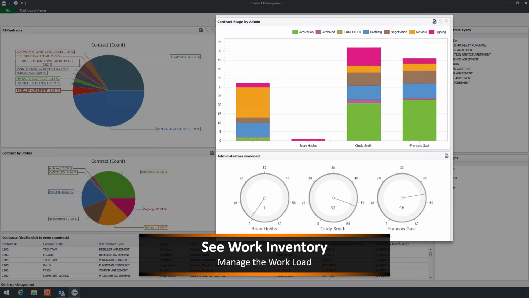So I'm going to pause right there before I jump into the live software to see if there are any questions.